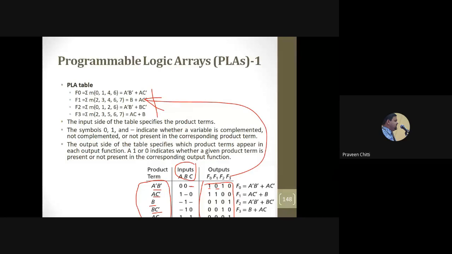To write this output, you need to go back to the main equations. When you are writing outputs F0, F1, F2, F3 for the product term A bar B bar, you need to check whether A bar B bar is present in which of these four outputs. Where the term is present, you write 1 and the others you write 0. A bar B bar is present in F0 and in F2. So F0 equals 1, F2 equals 1, and the remaining two should be 0.